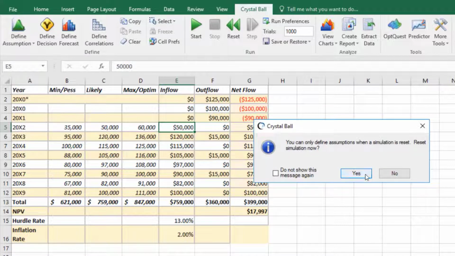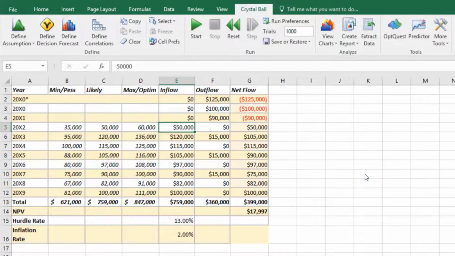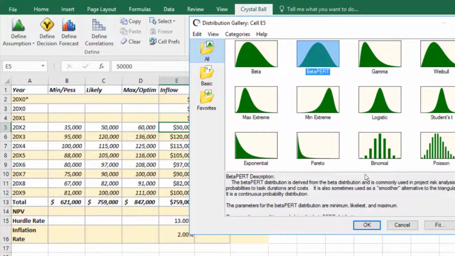In this case, it's warning me that if I had anything in the model, which I did from working the exercise before, it's going to reset it all. That's why you want to save key versions in another tab. Now I accept that and choose the Beta Pert selection because it's not exactly the normal curve we're used to.